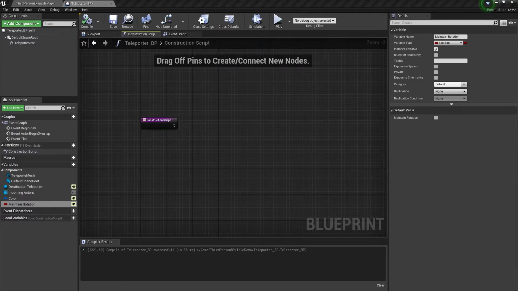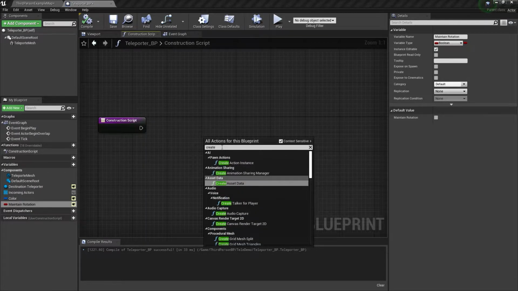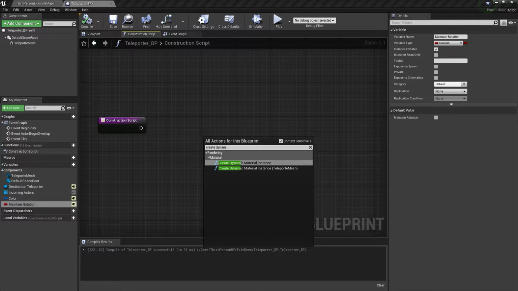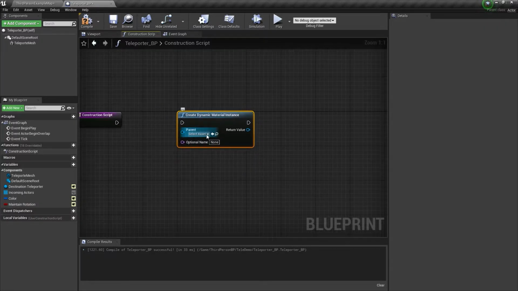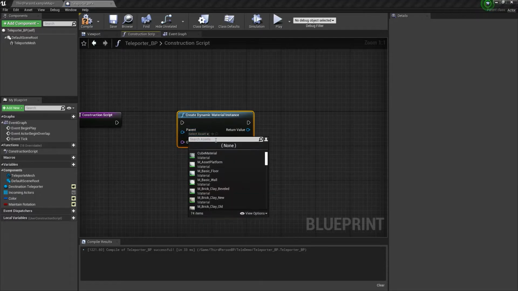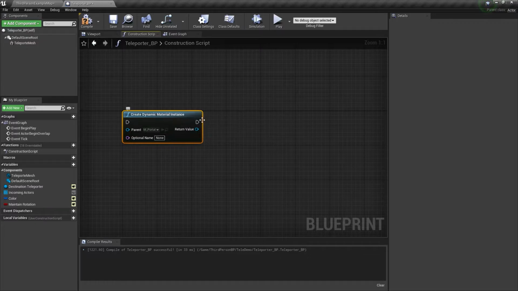Now, what do I need? First, we're going to need create dynamic material instance. And in this node, we are actually going to set the portal material. Whoop, there it goes. The portal material that we created earlier. So we'll just get that in there now before we forget.